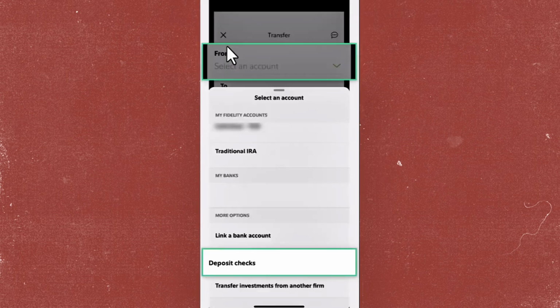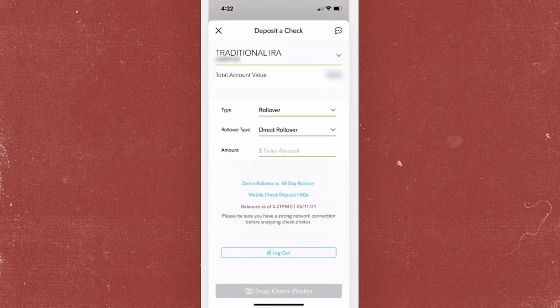Next is to type the dollar amount shown on the check and then sign the back of the check and write "for mobile deposit only" under your signature. This helps prevent rejects. And you just have to take photos of the check. So make sure to capture the front and the back.